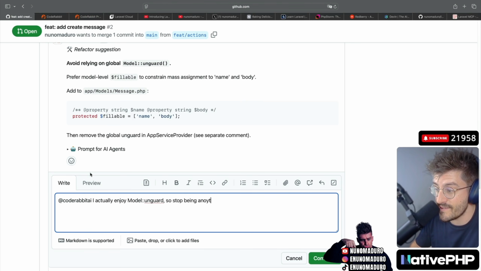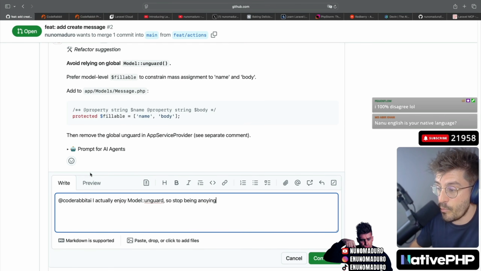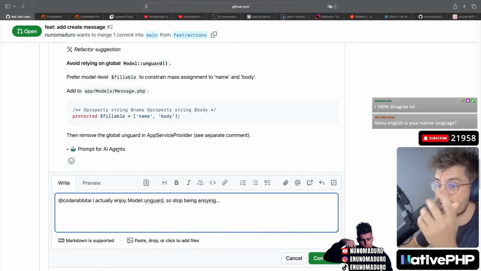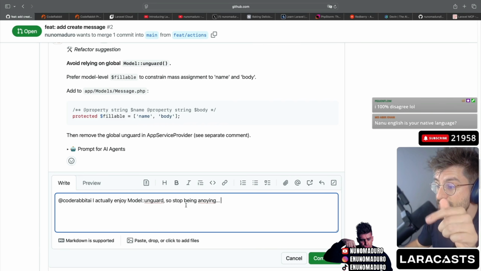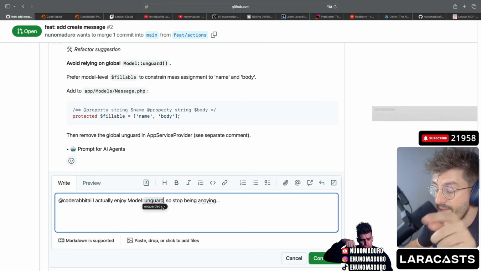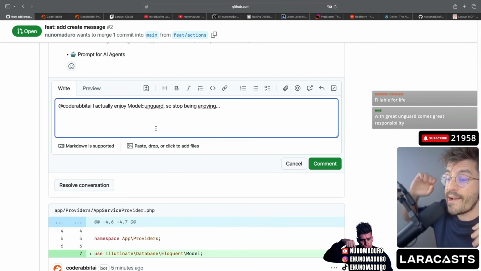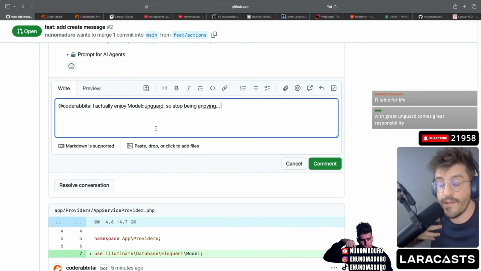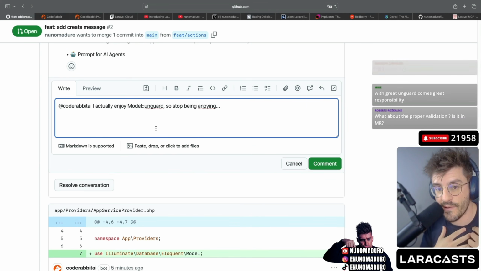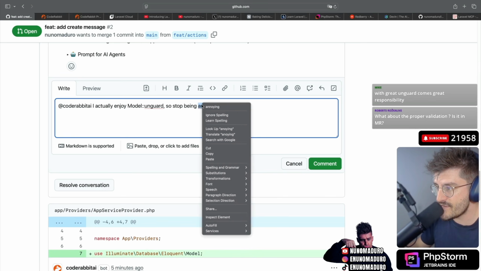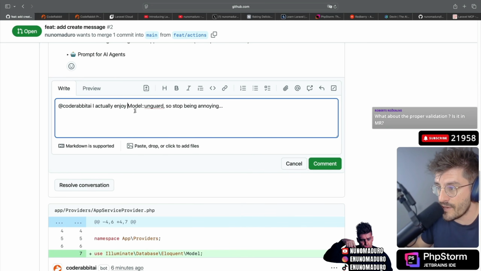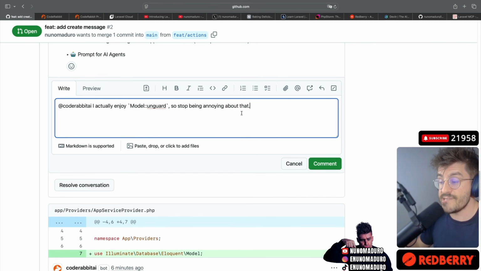I could technically type this, and if I were to type this, what CodeRabbit would do is understand that Nuno in his team doesn't like that I complain about the unguard, so I will stop doing it. I understand you guys love fillable, but I have my own preferences, my own style, okay? So what I will do is tell it the following: I actually enjoy model unguard, so stop being annoying about that. So CodeRabbit will learn from this interaction and not complain about this anymore.